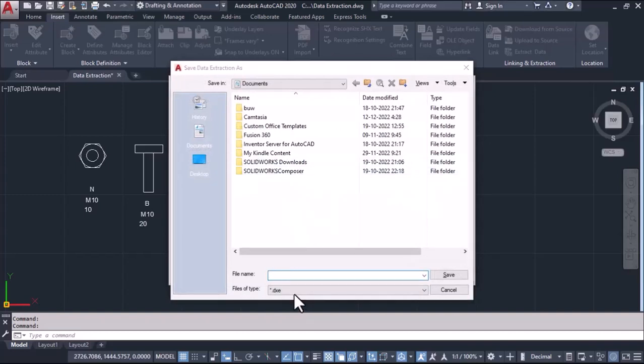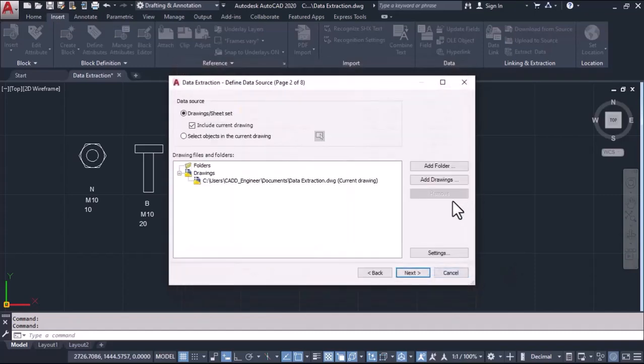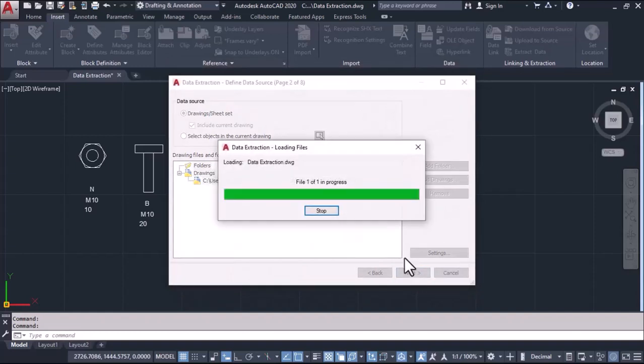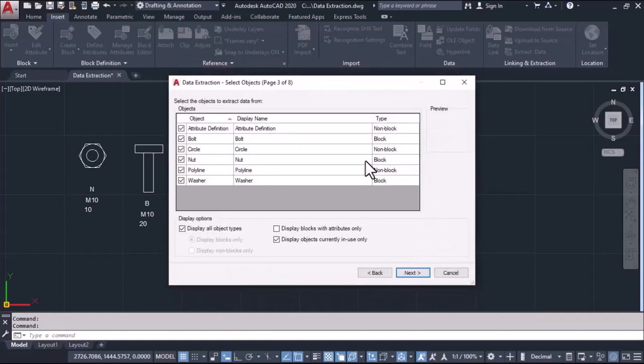Now it'll ask you to save the file type in DXE format, the data extraction part. You can give the name again, data extraction DXE file. Save. Now we'll click on the next option. So it will show you all the information of that block it will have.